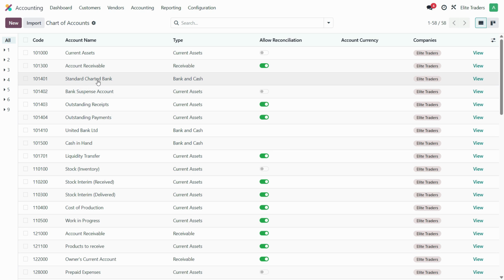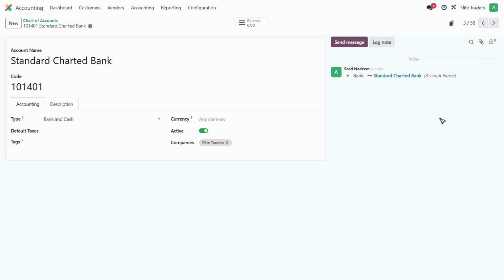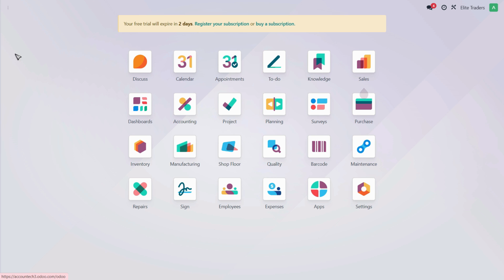Let's say if we click on Standard Chartered Bank or click on View, we can only see this screen. We have the balance here, but that is showing the current balance. We are not able to edit this. So what we can do is just go back to the main section where all the apps are.